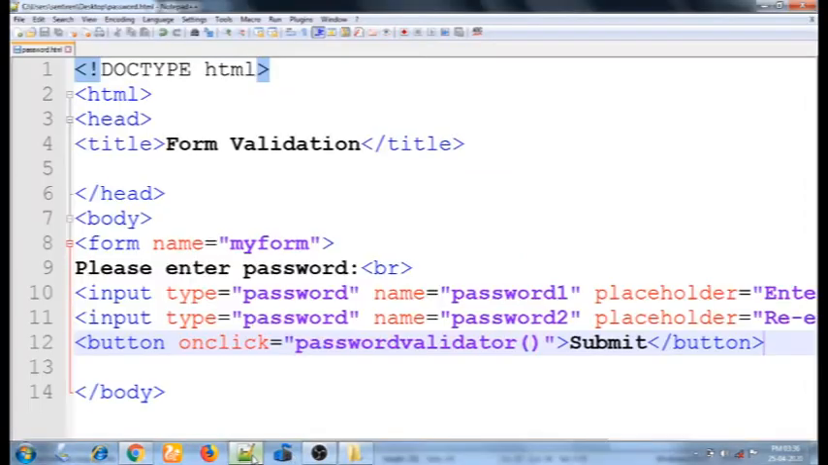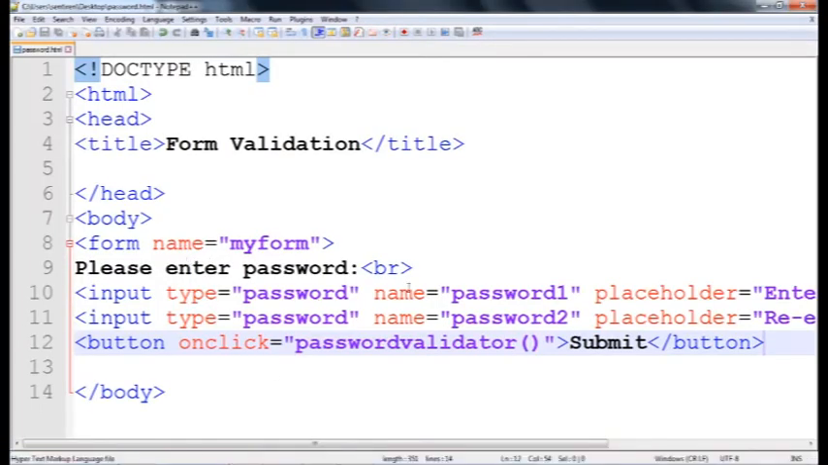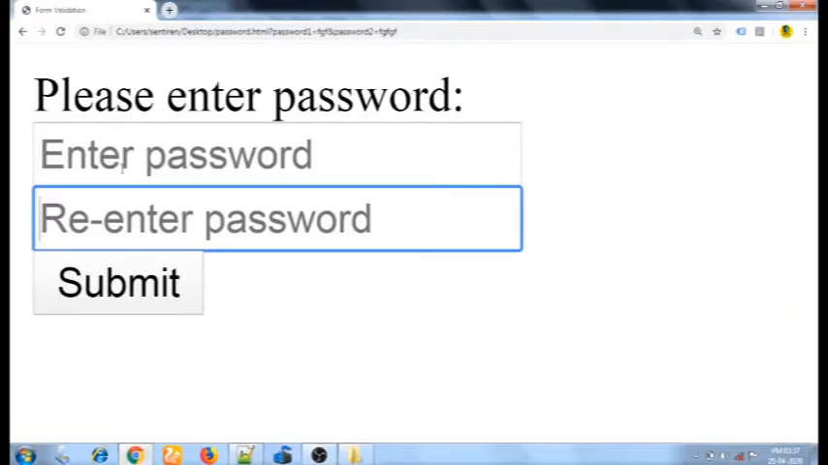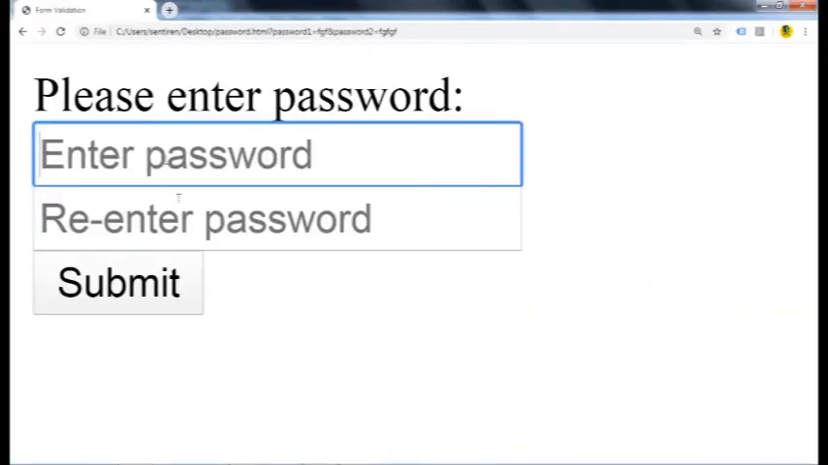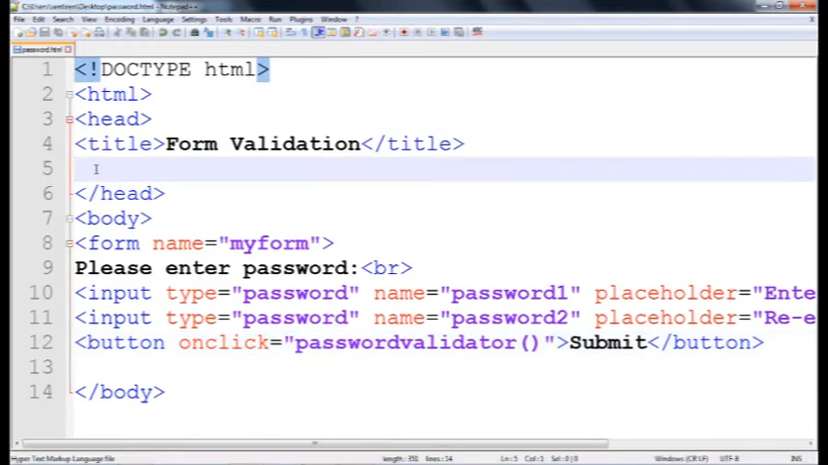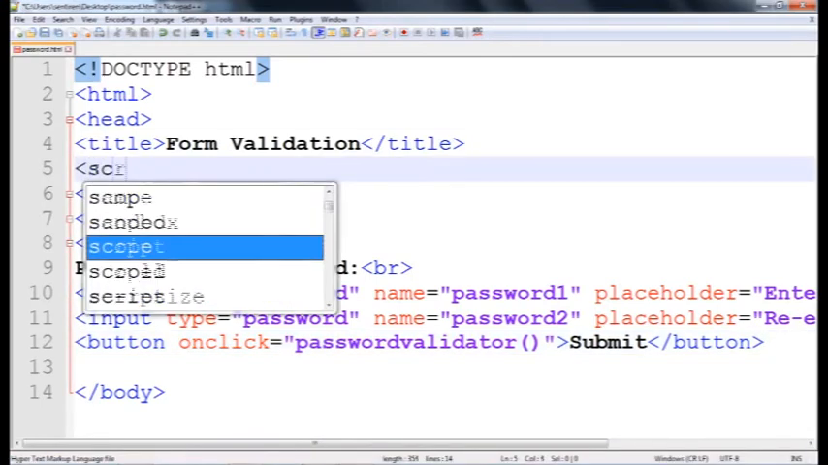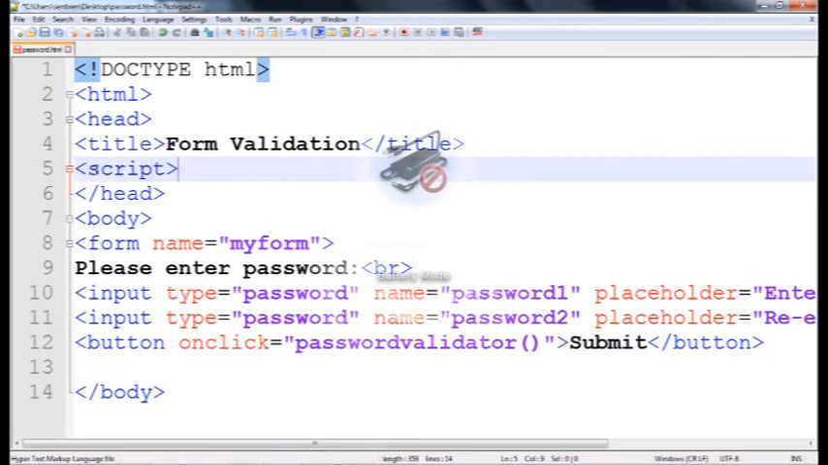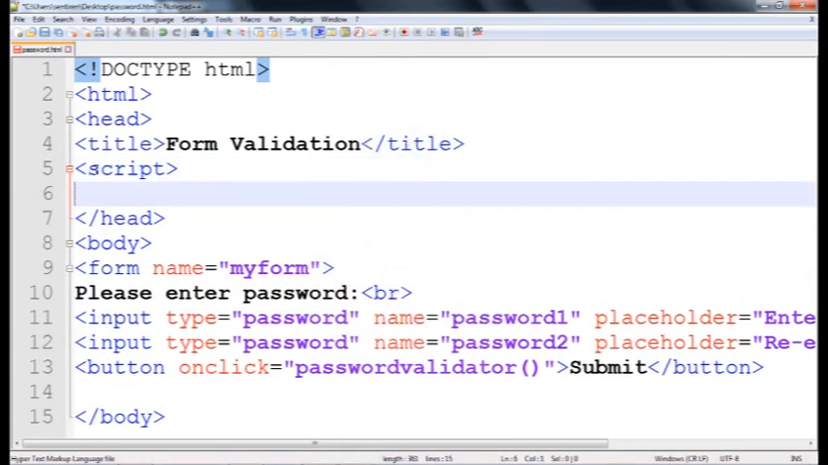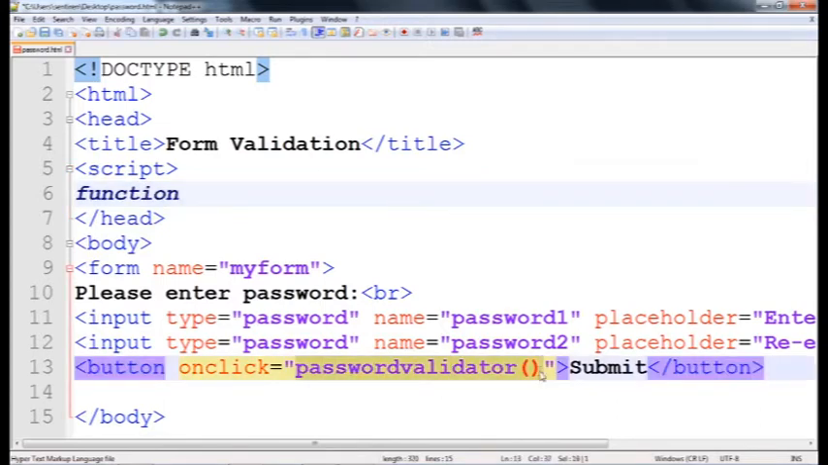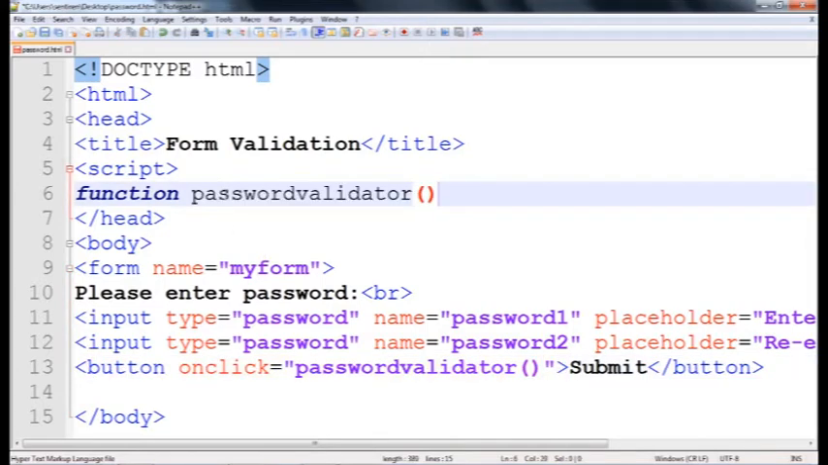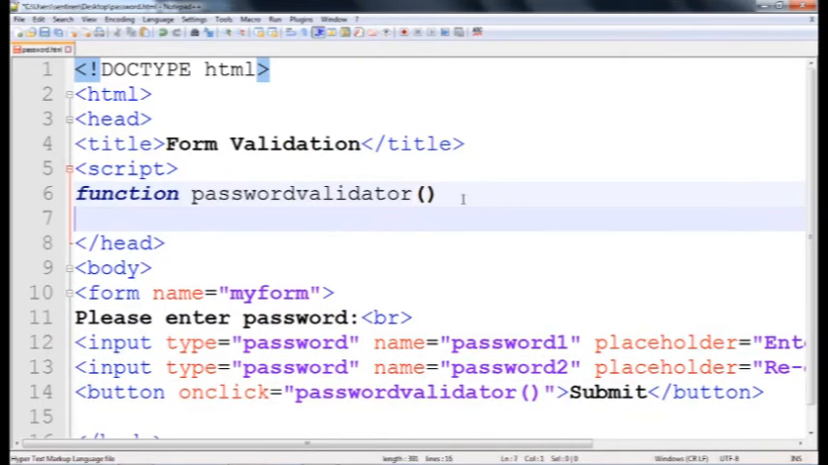So let's go ahead and write our JavaScript to validate whether the user has entered the same password here or not by using JavaScript. So let's write inside our heading tag. The tag is script. Alright, after that, right after script, let's try to create a function. So out here I have given this function as passwordValidator, so I'll copy this one. After that, right after function, we have to give one opening curly brace.